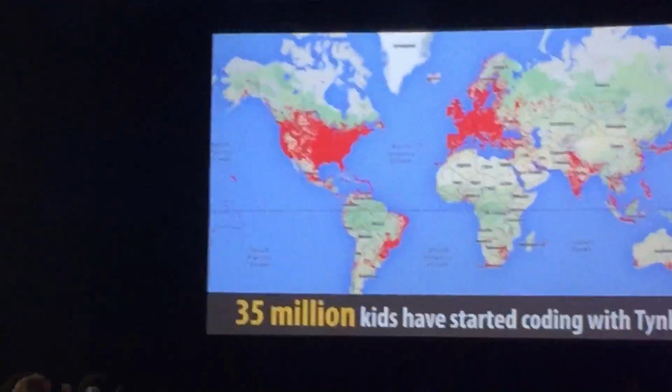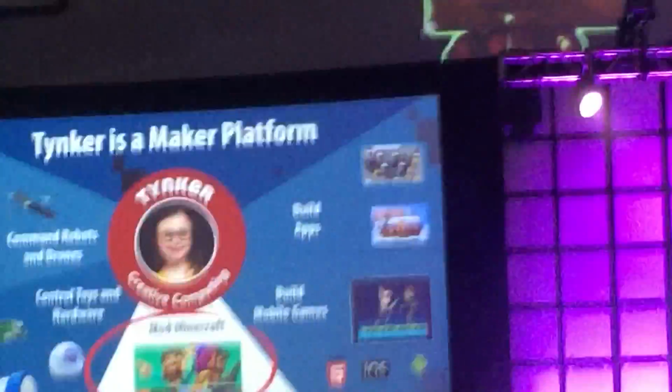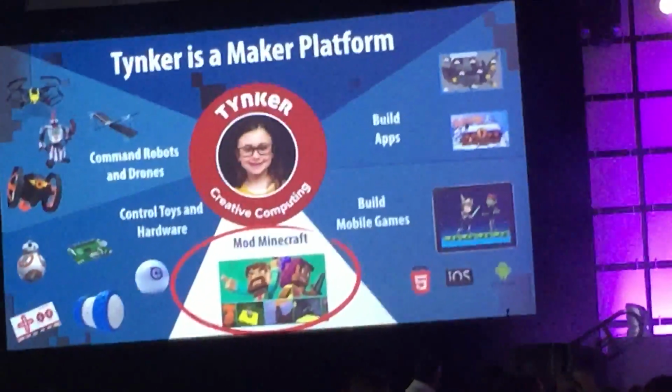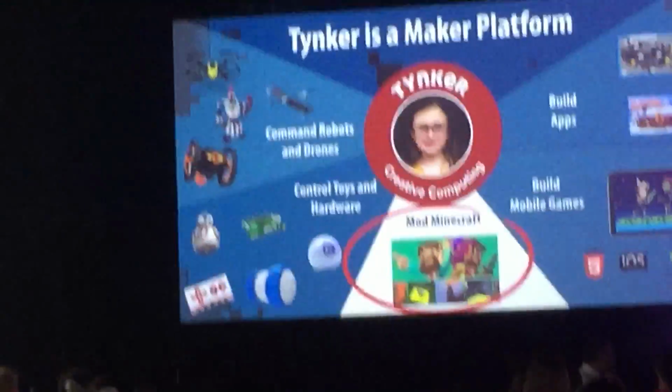So basically Tynker teaches kids to code, and we're a company, we've been around for about 4 years, and we have about 35 million kids using Tynker. So with Tynker you can command drones, you can fly drones, you can control toys, you can even mod Minecraft and build your own mobile games. But here, in this show, we're going to focus on the Minecraft modding aspect. So basically, you will be able to create your own experiences in Minecraft.